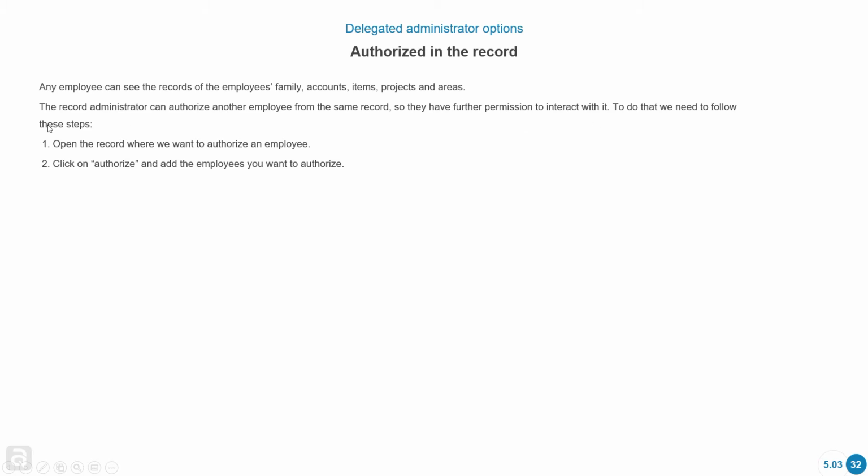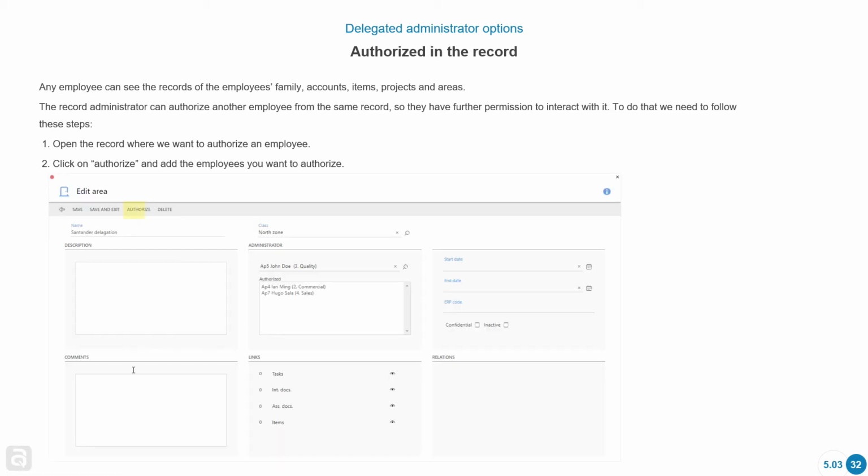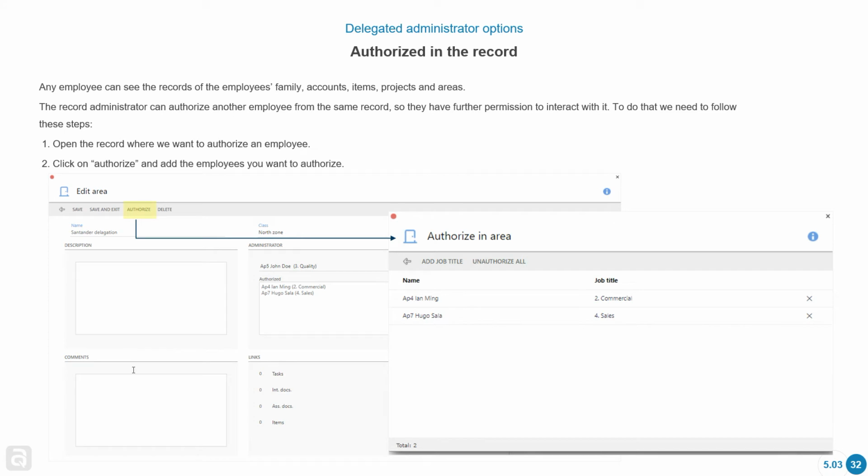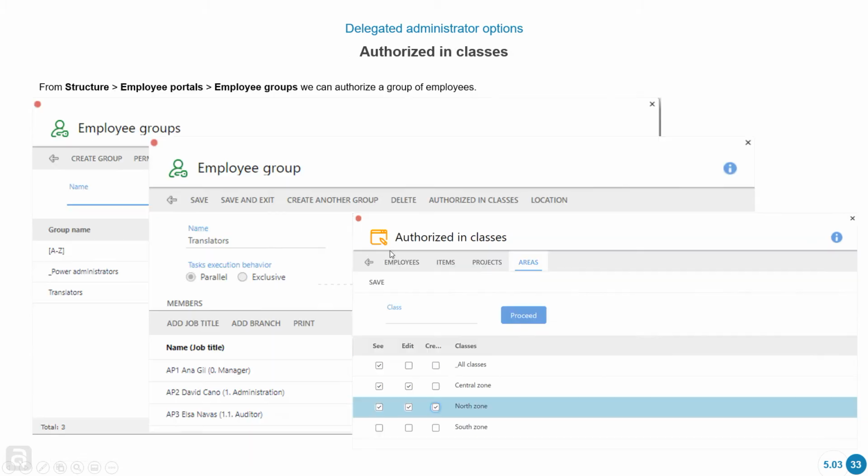To do that, we need to follow these steps. Open the record where we want to authorize an employee, click on Authorize and add the employees you want to authorize. And here we will add the different job titles, okay? So we just have to add the job titles here, for example, in this case, AP4 and AP7, and we do it through the Authorize button. In this case, these two, as we have said.